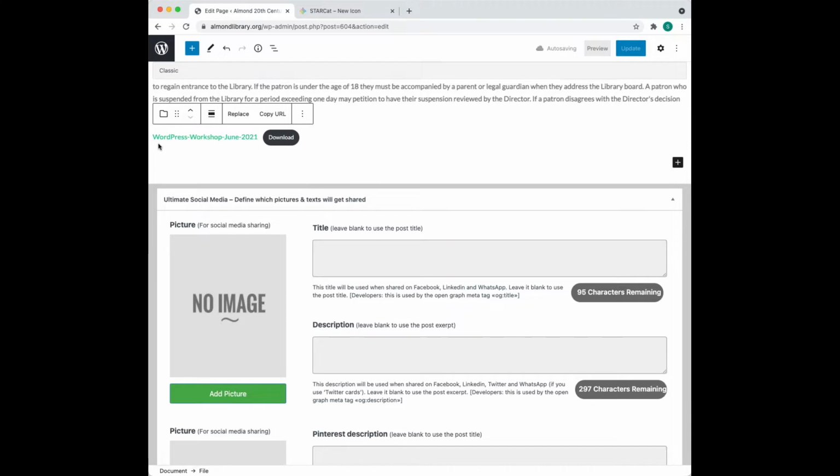And you can see here, it used the title of the file that I saved my slides as. So WordPress Workshop, June 2021, which is why I mentioned earlier that when you're saving your board minutes, you should use a file name that makes sense because it will display here as we upload it. You can edit this text. So if you forget to do that, we could change it to say board meeting June 2021, Almond Library. And you can edit it there if you forget to do that.